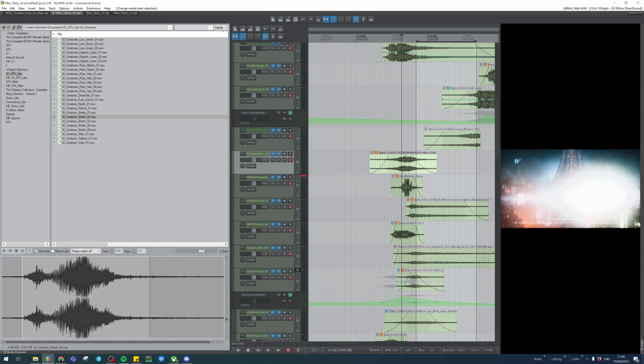If you think it's a cool sound but it doesn't fit the style or whatever, just make a library here and just fire it in.